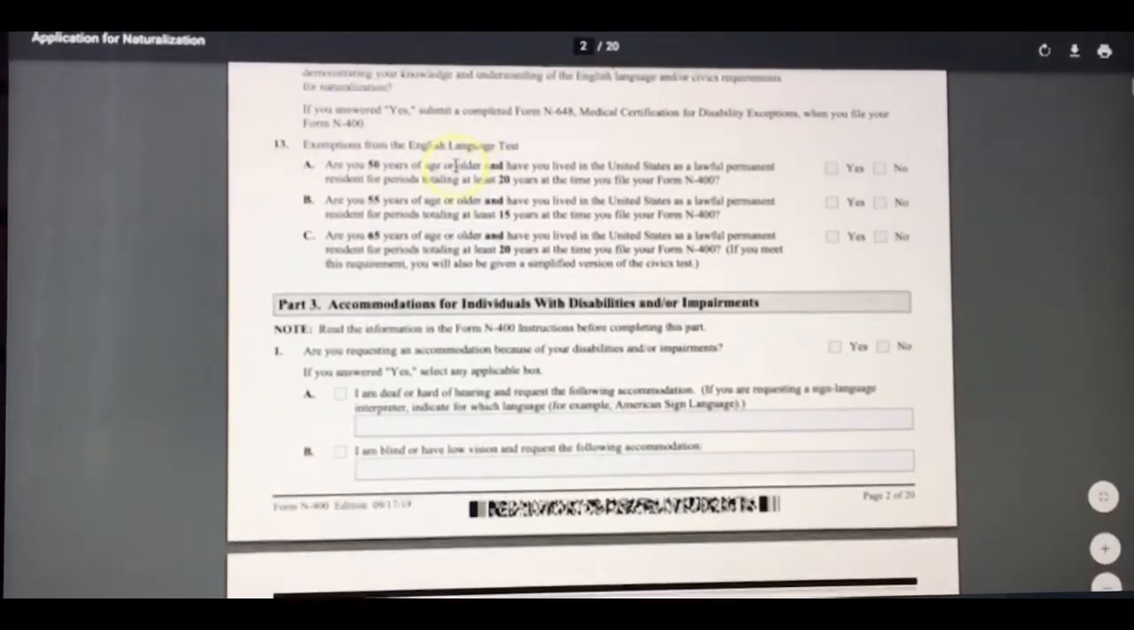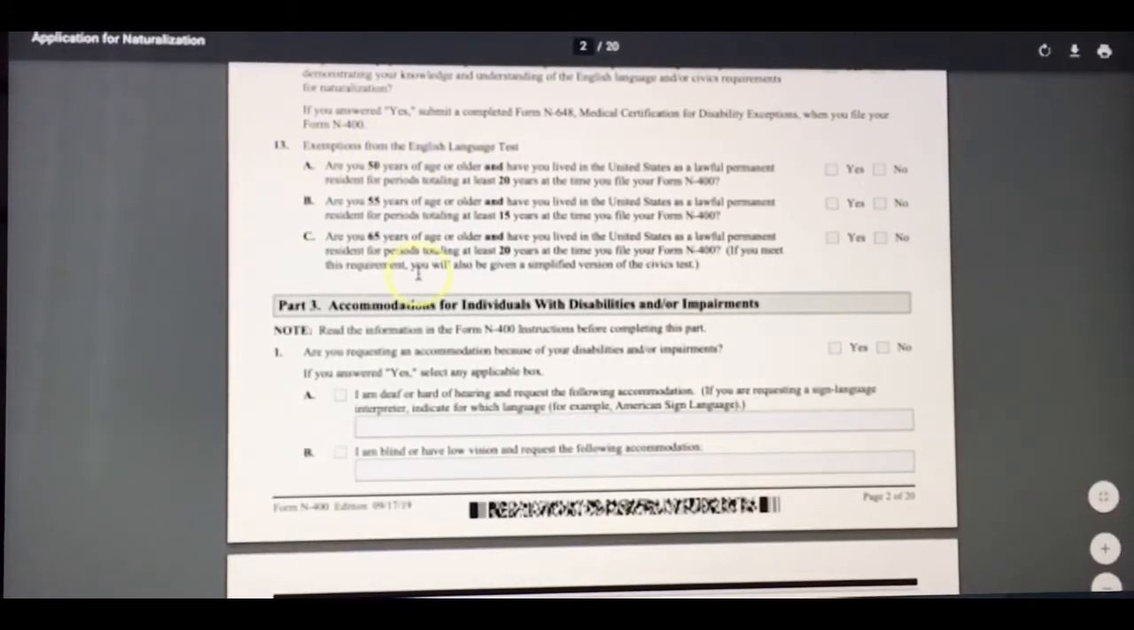Exemptions for the English language test means that you are exempt from taking the English language part of the test. There are 4 parts. You are not exempt from the writing or the reading or the citizenship and government questions, but you are exempt from the English language test if you fall under any one of these.